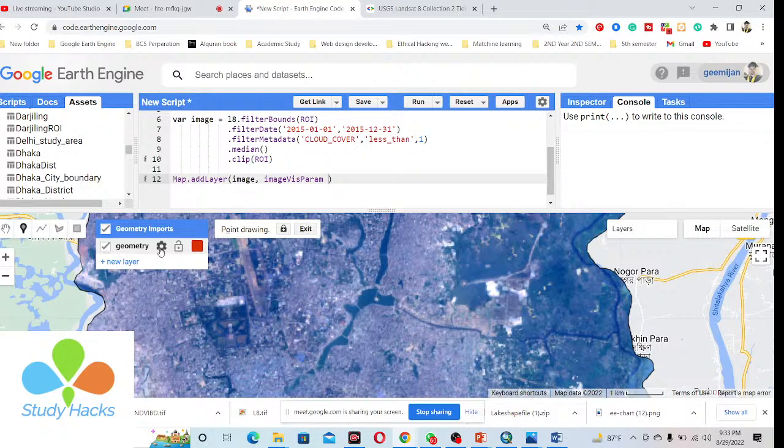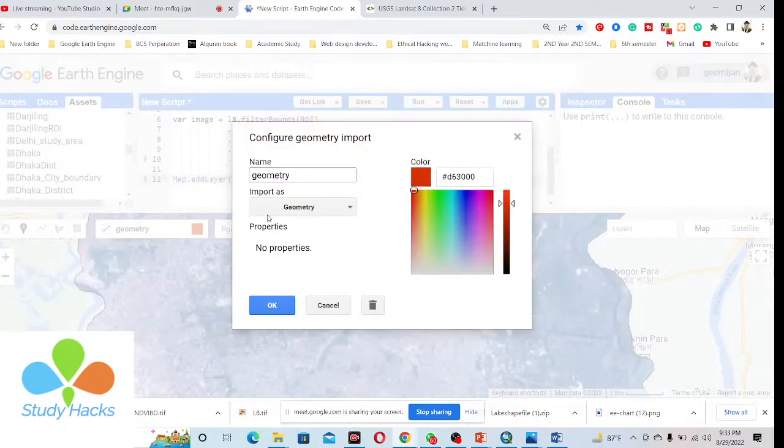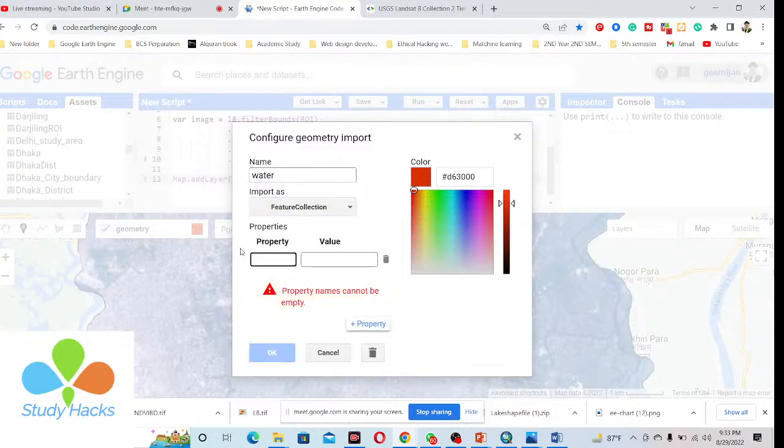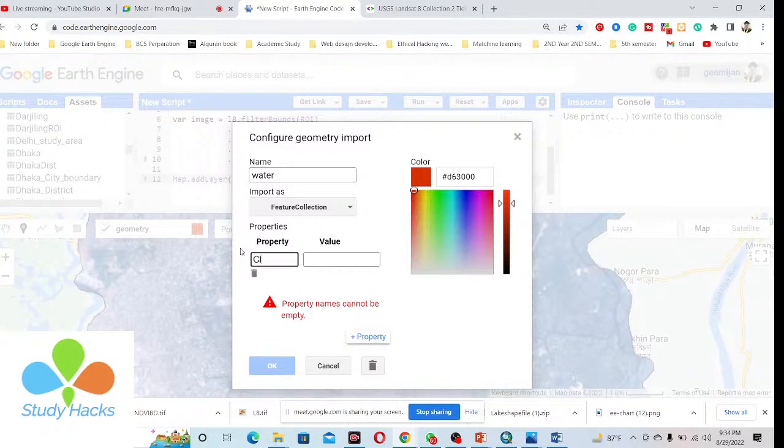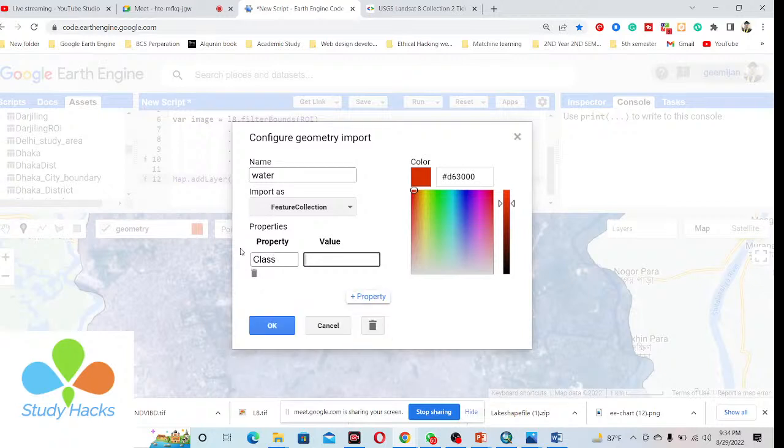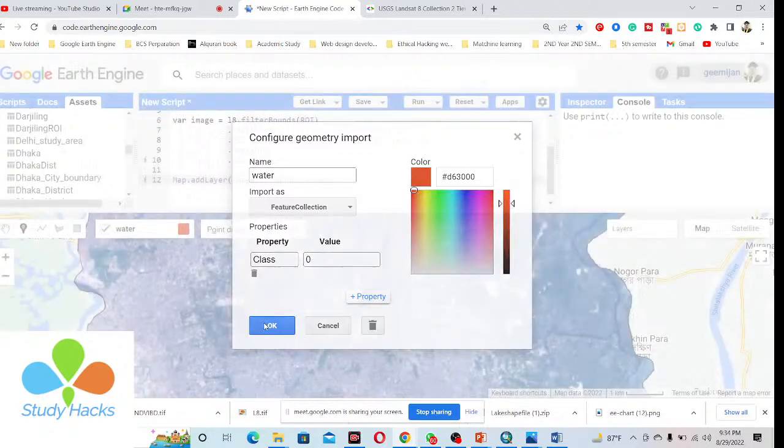You can see I simply click on the edit layer properties. First of all I want to take the training points for the water, so I put the name as water, and then I set the feature collection properties. The property name is the same for all of the classes, so I put the property name as class and set the value to 0. I want to start the value from 0, so it means that for the water body, all of the training points have this value 0.